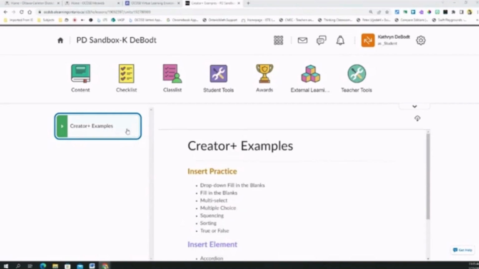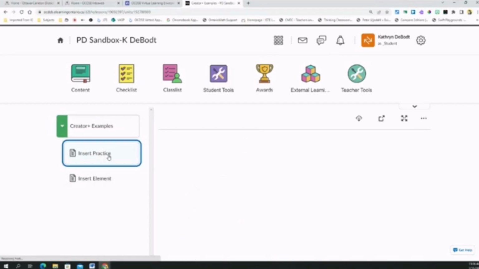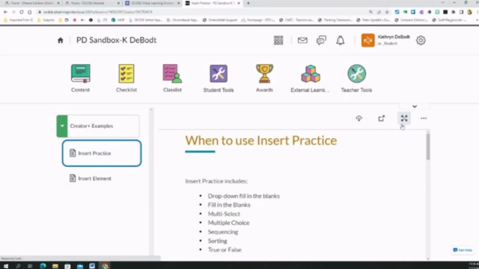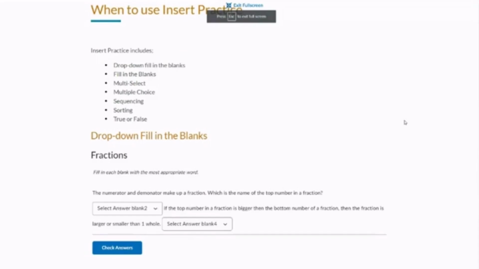So I'm going to go in and show you some examples of the practices and the elements. Let's go into the practice first. I'm going to bump this out just so we can see it a little bit better. These are all the types of practice that we could use, and we have an example of each.